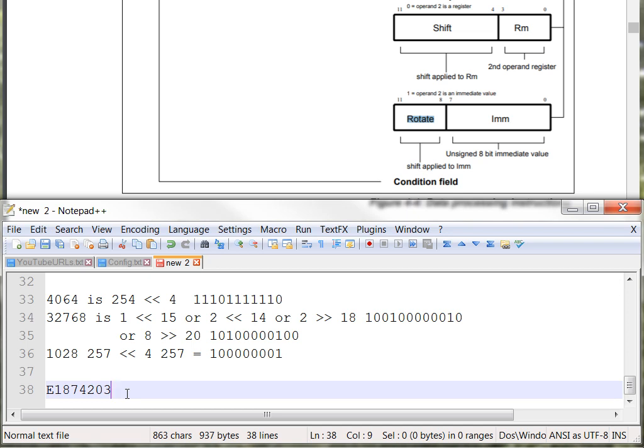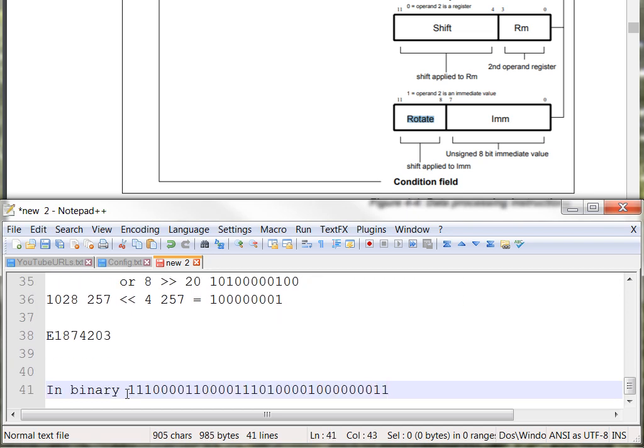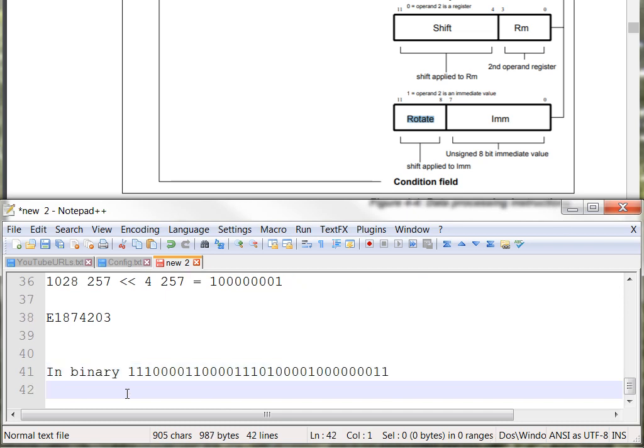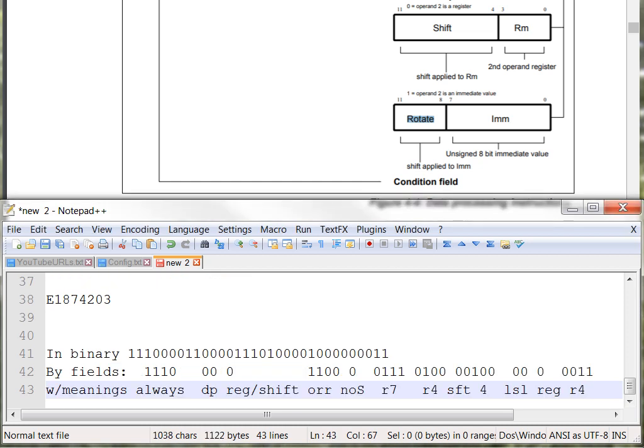Okay, ready for an answer here. First, the binary translation. And then breaking that into fields with an associated field meaning under each one, remembering what we've learned from the docs and lecture. So putting that in English, that's always execute a data processing format instruction with a register shift format operand 2. Do an ORR, bitwise OR operation.